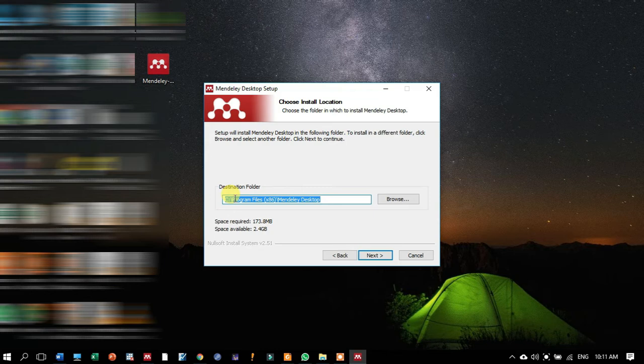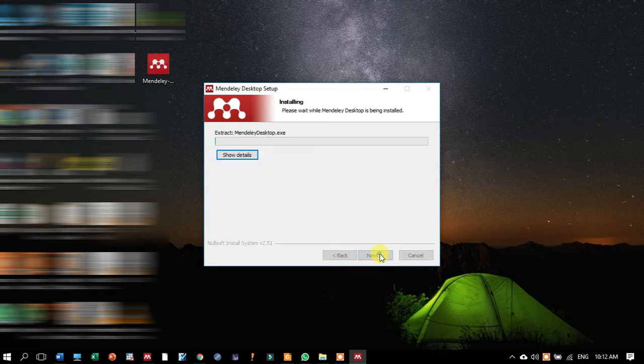select the destination folder if you want to change it. Otherwise, by default there is a location in C, Program Files, Mendeley Desktop. So click on the next button and click next, and now it will install. So let us wait for the installation process. As soon as it completes, we will click on the Mendeley Desktop icon to see how to use it.